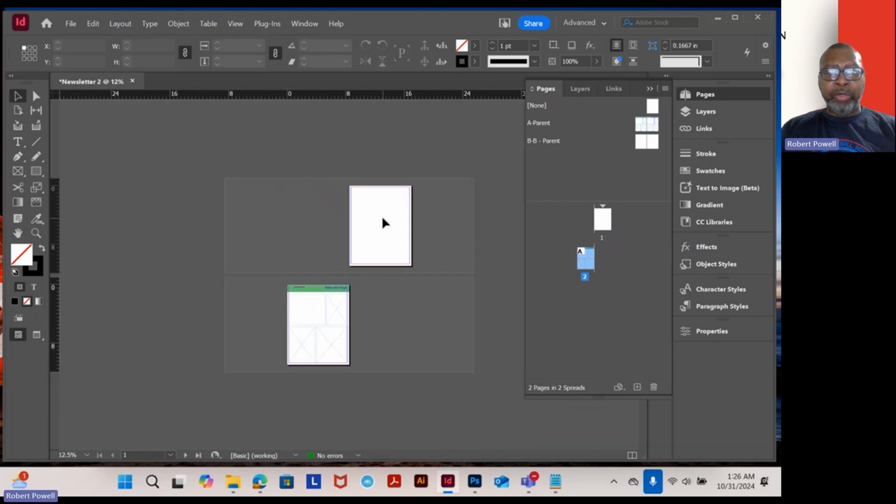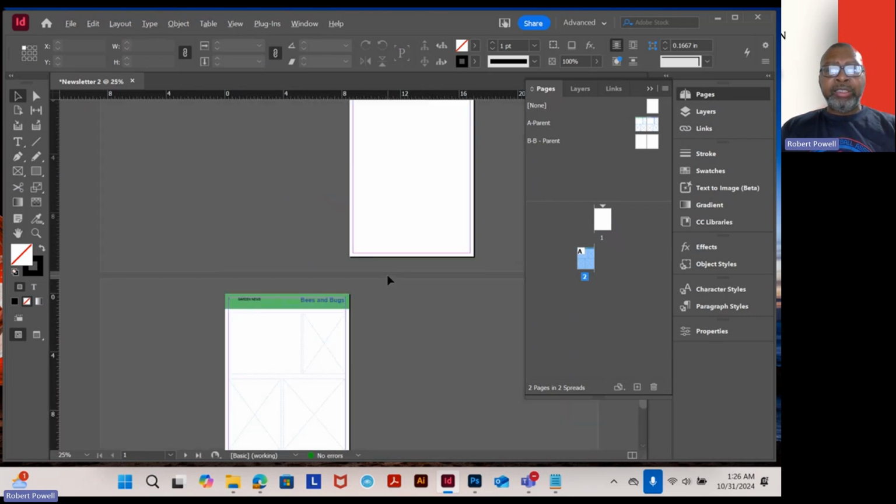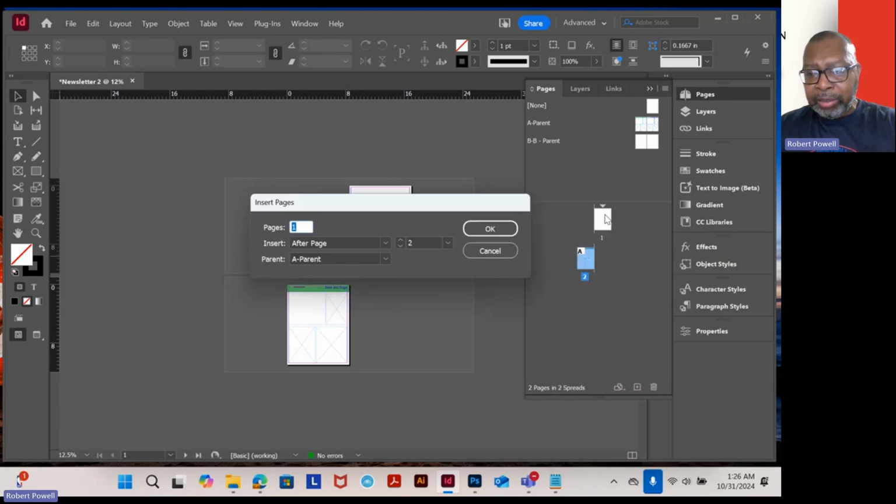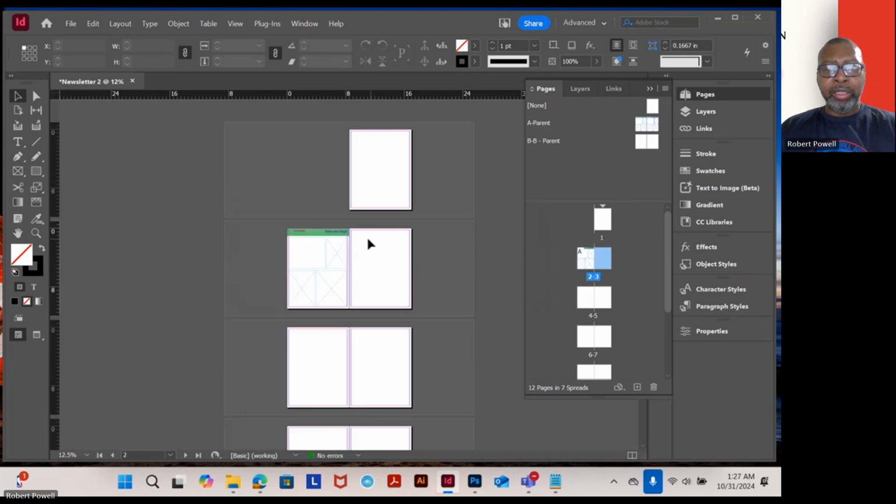If you zoom all the way out, you'll see how many pages. Now let's say we had a 12-page magazine. Right now we only have 2 pages. If we right click right here, insert pages, we want to add 10 more pages. You want to add them after page 2. And if we want to base everything off of the A parent page, or the B parent page, or the non-parent page, we can do that. Let's just put none and click OK.